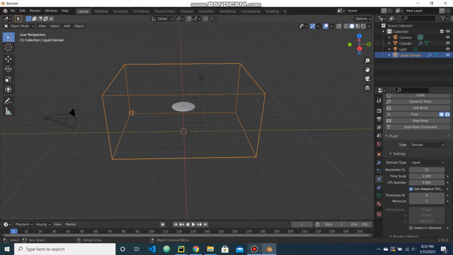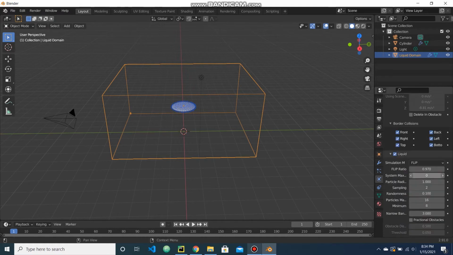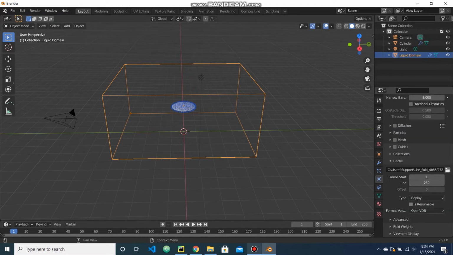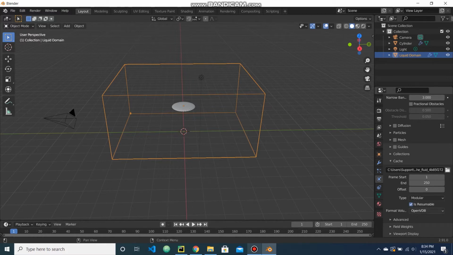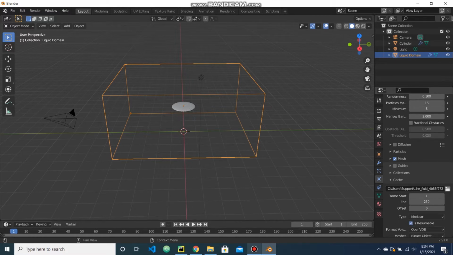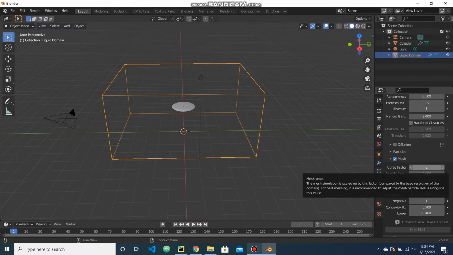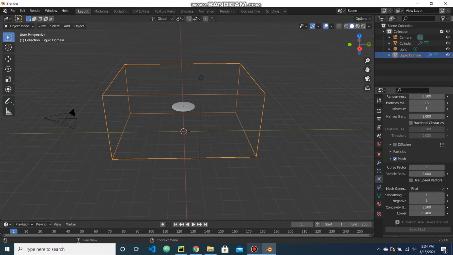Now let's go to the domain. For domain, put the resolution to 100. Okay, that's good. And then go to the very bottom where it says type under the offset option. It should be replay, and we don't want that. Put that to modular, and then check is resumable. So you can check the mesh button, open mesh, this factor to 4, and the particle radius to 1.